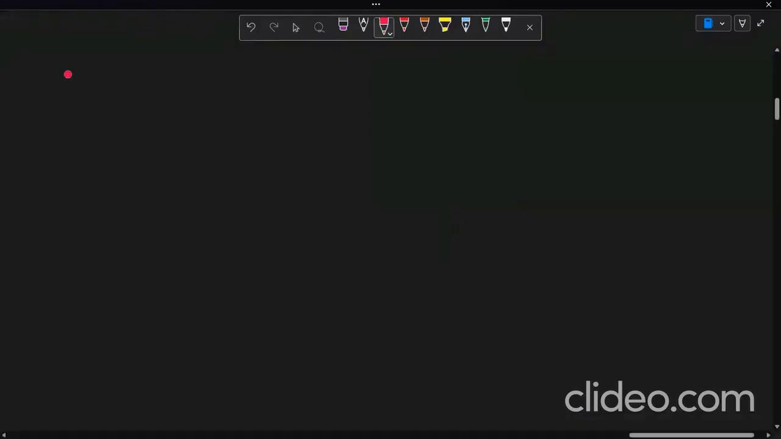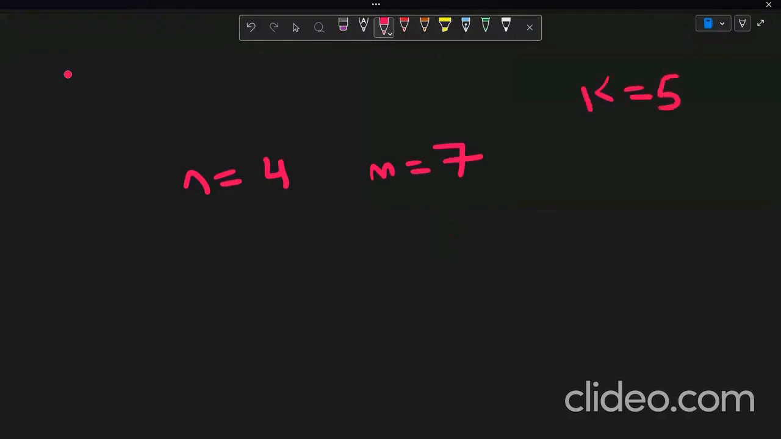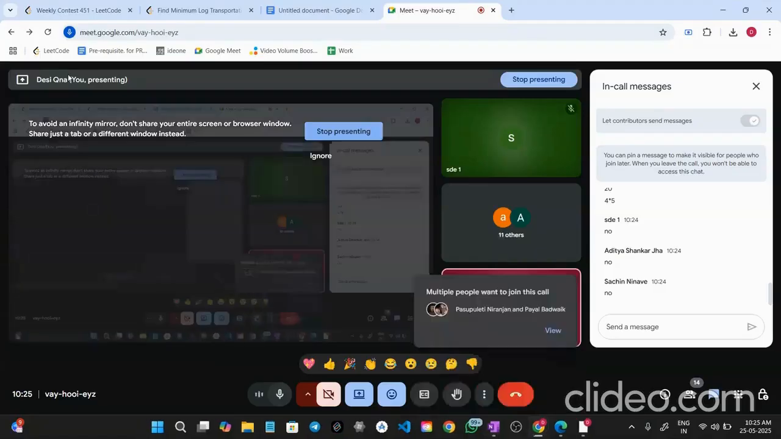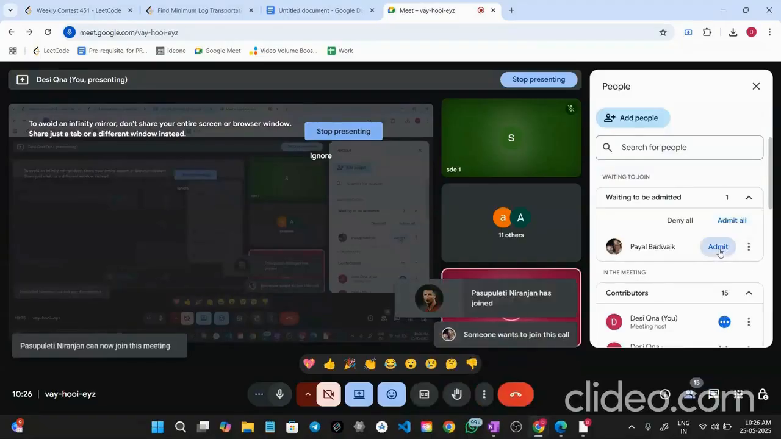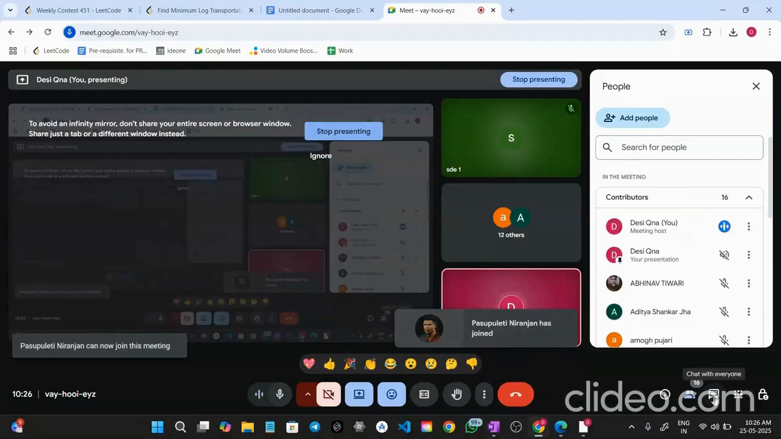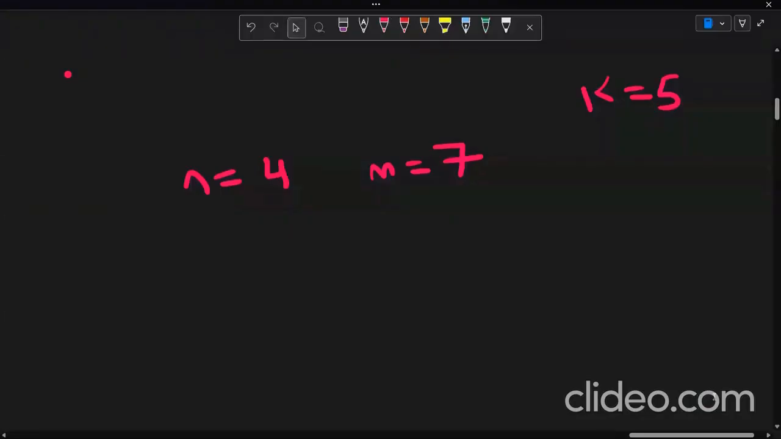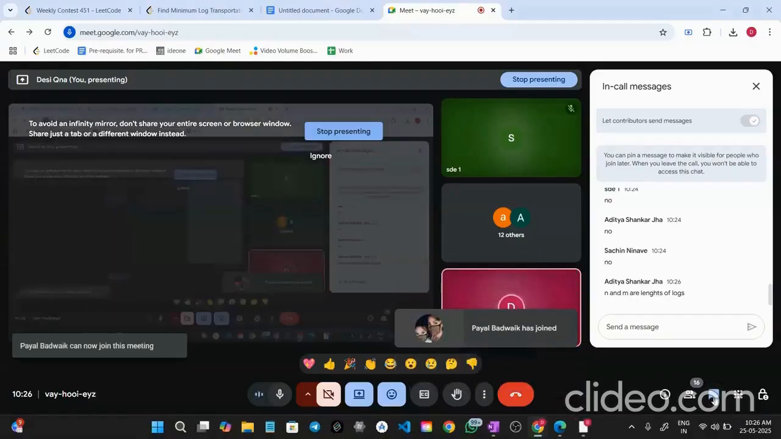Let's say we have n equal to 4, m equal to 7, and k equal to 5. Now, can you tell me what these three numbers represent? What do n, m, and k represent here in this case? If you have understood the problem statement till here, what is the significance of 4, 7, and 5?